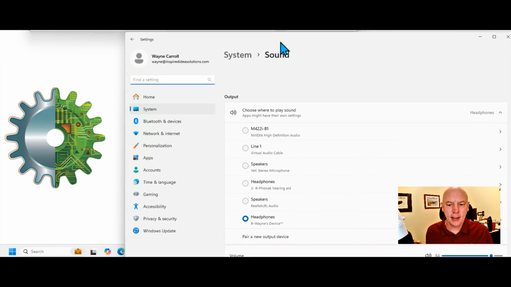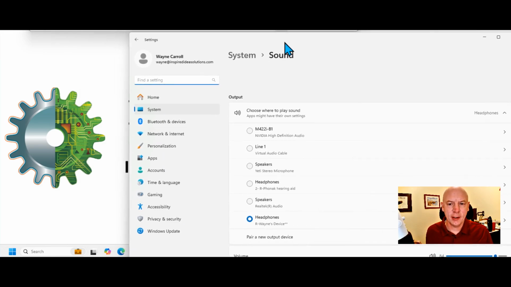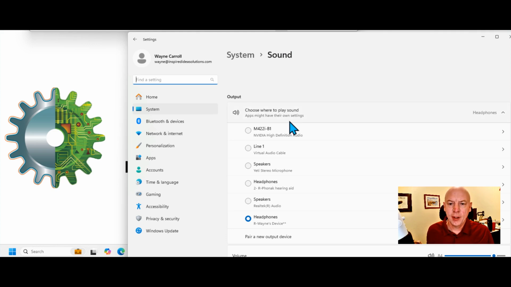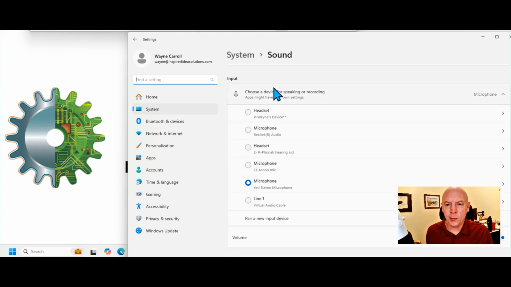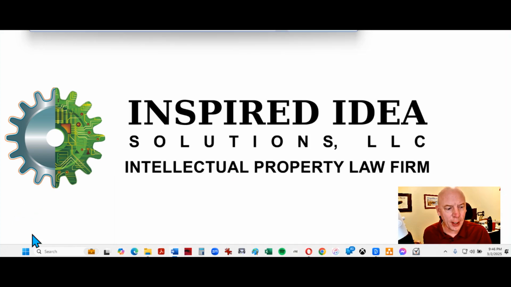And then it shows us the settings here with output, and if you scroll down, it will show you the input that you can choose, and it can be different than the hearing aid headset. So that's a simple way. And then I'm going to show you one more way.